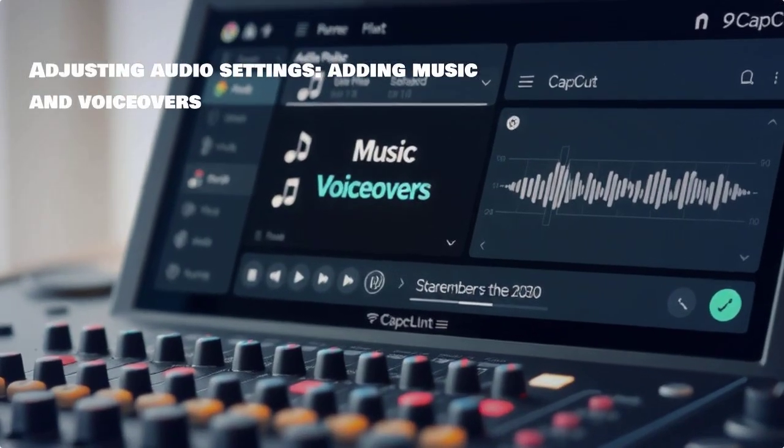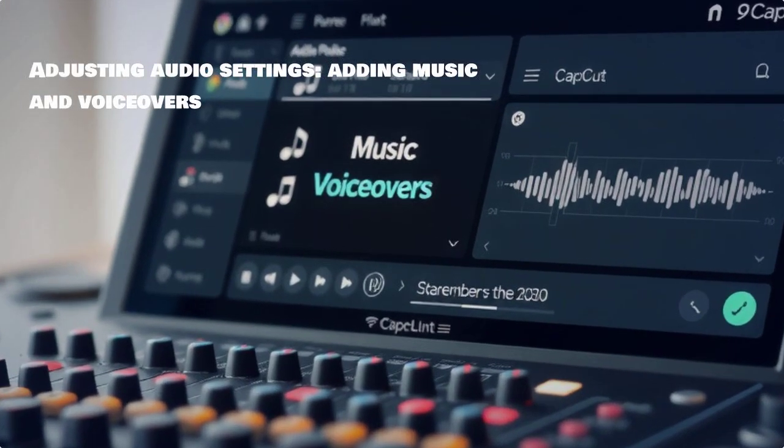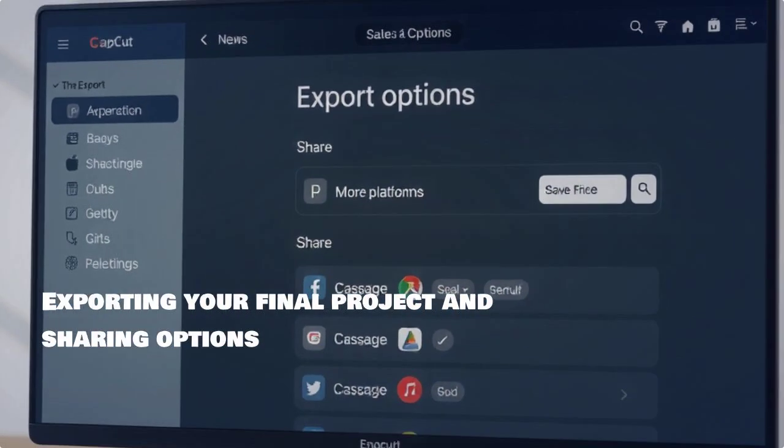Audio is crucial in your videos. Let's look at how to add background music and voiceovers effectively. Once satisfied with your project, you'll want to export it. Here's how to get your video ready for sharing.